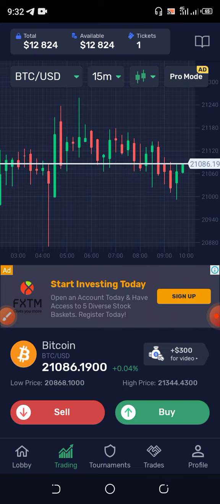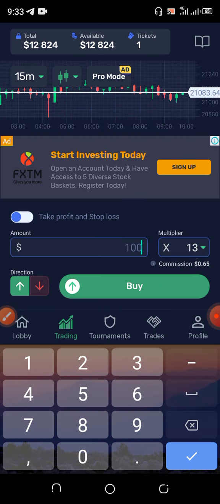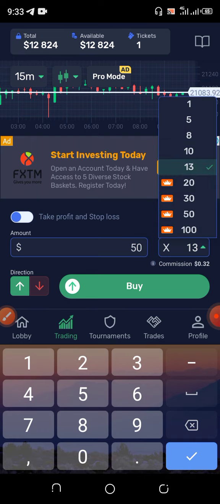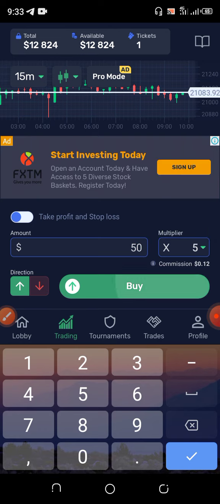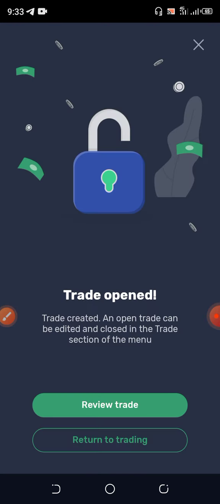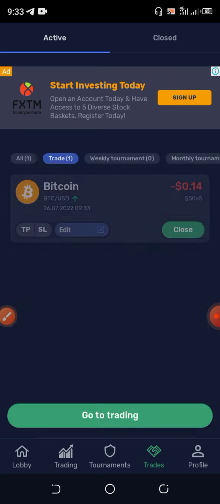So when I want to buy, let's assume now at this place I don't need to buy, but I will enter it to show you how to buy this thing. So you enter buy here now. How many dollars do you want to risk? Let's assume I want to risk $50. So then how many times do I want to multiply it? I say 5 times. Then I do buy. Review my trade.